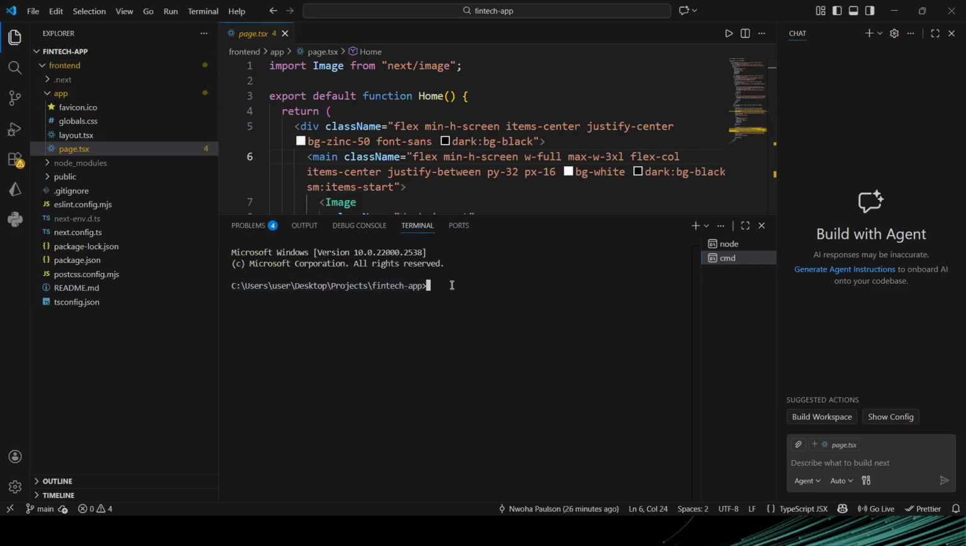So what you have to make sure is that you go to the front end. It's opened in our fintech project. Make sure whatever you're doing, you're in this front end folder. So I'm going to say npm install Axios. I hope I got it. Axios.